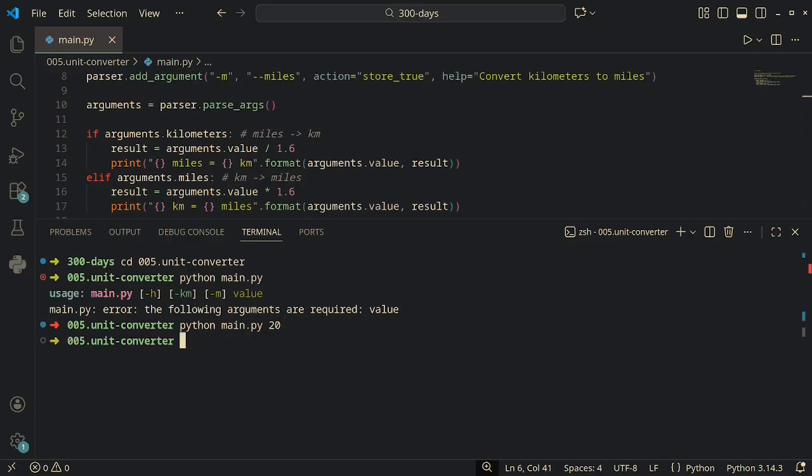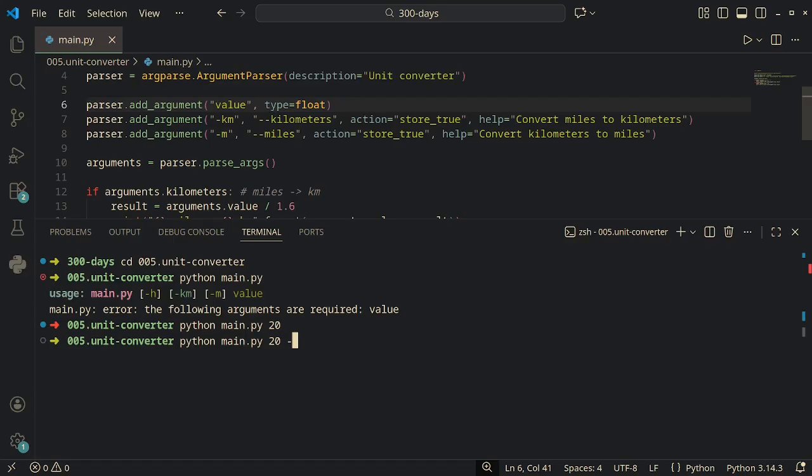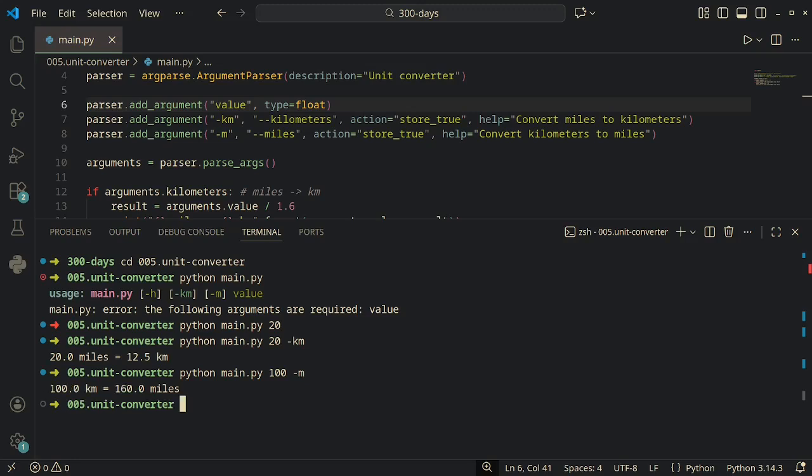Yeah, nothing goes. If I now specify km, meaning that I want to convert miles to kilometers, I would get something like 16 or 15, something like that. Yeah, 11, 12. I got 12. Then if I specify 100, now if I wanna convert 100 kilometers to miles, I should get 160 miles as a result, yeah.